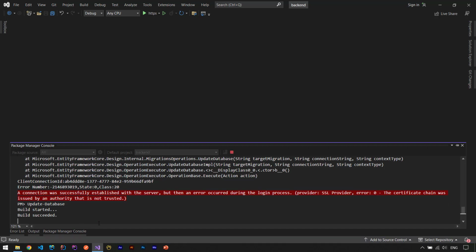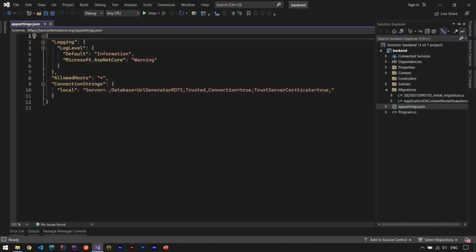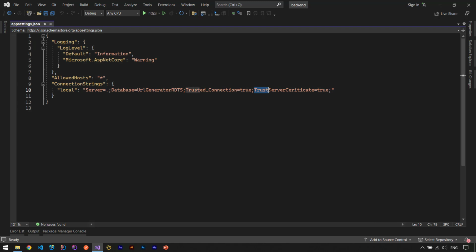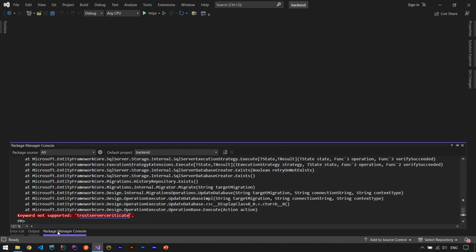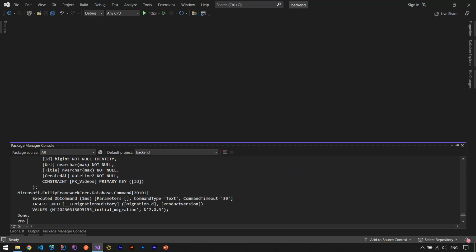Update-database. Okay, it said keyword not supported. It seems we have a problem. Let's check it again. Trust Server Certificate. Okay, this is the problem. It's TrustServerCertificate, true. And let's check it again. Update-database. Okay, now it said it's done.